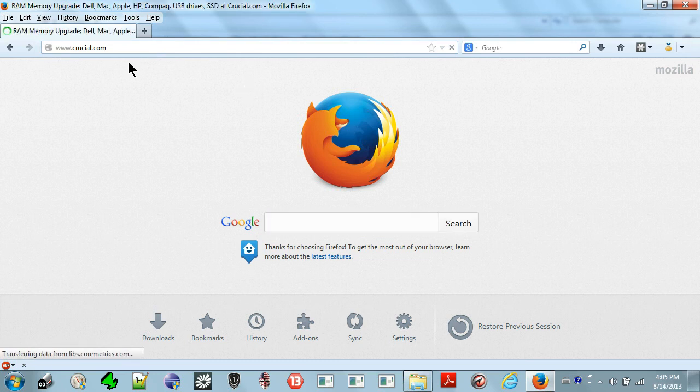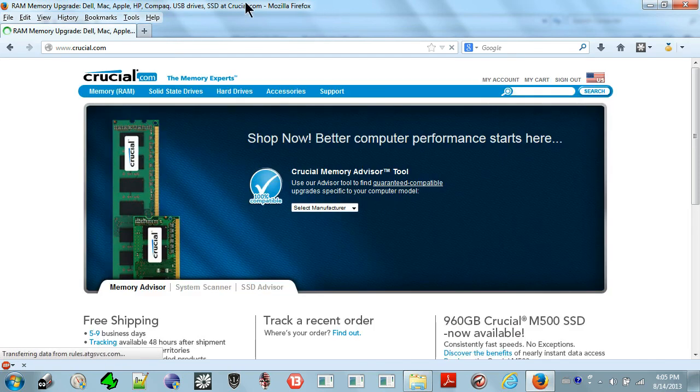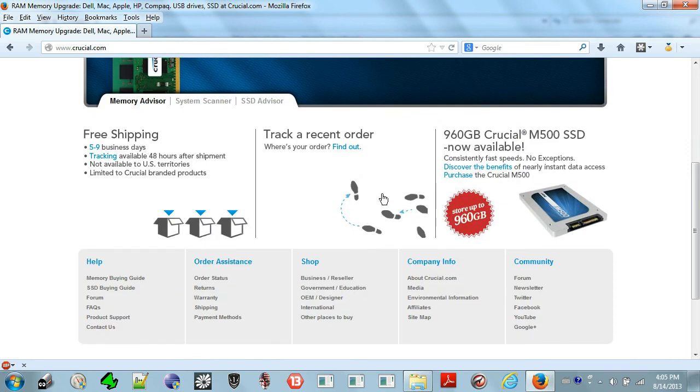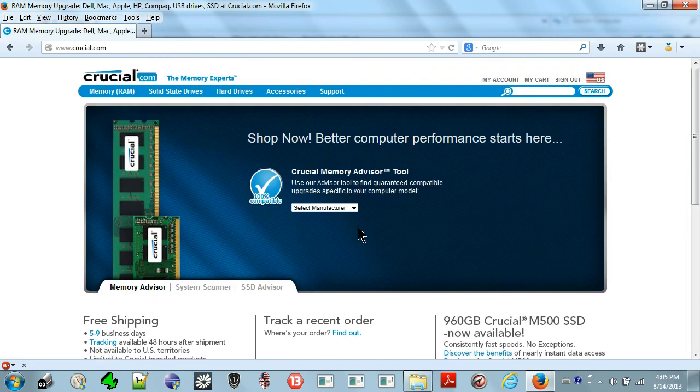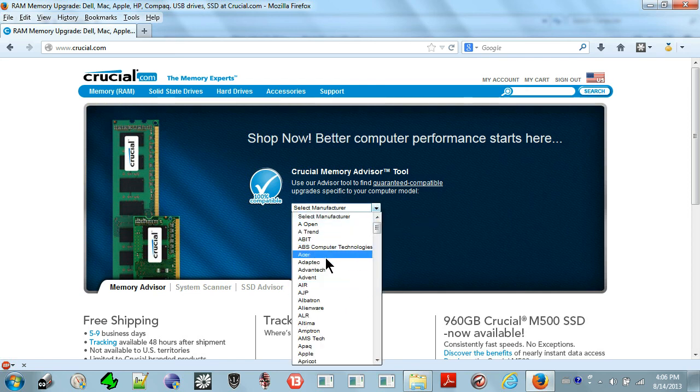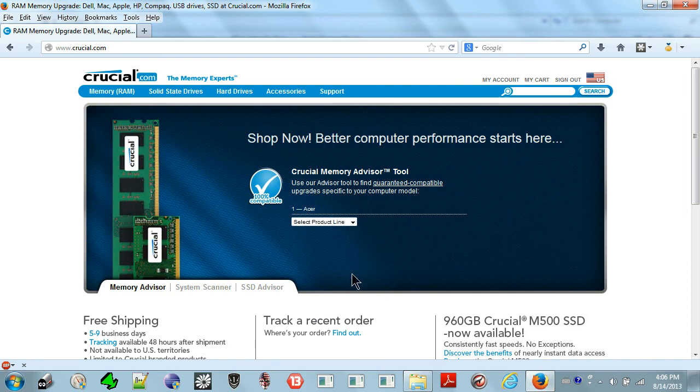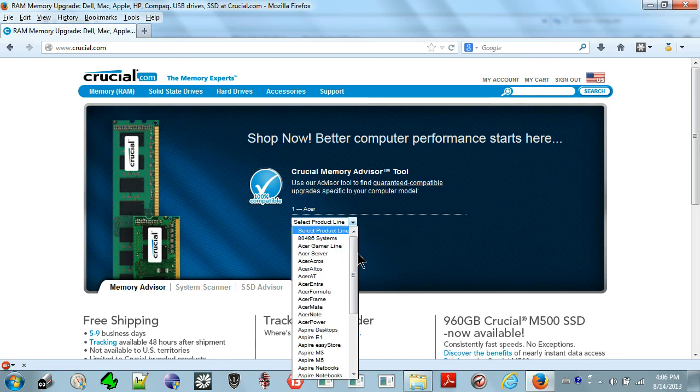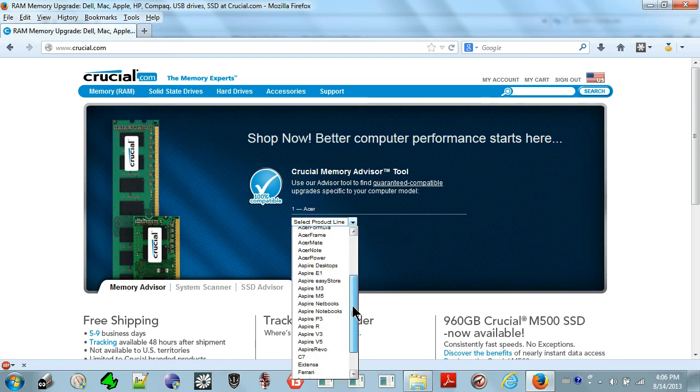My internet is very slow. Right, so there are manufacturers, and they have this great tool with which you can figure out which RAM you need. So if you have a computer with a manufacturer and a model name, you can simply select them here. So let's see, I have an Acer laptop. The models pop up after you've selected the manufacturer. So what is this? This is an Aspire notebook.